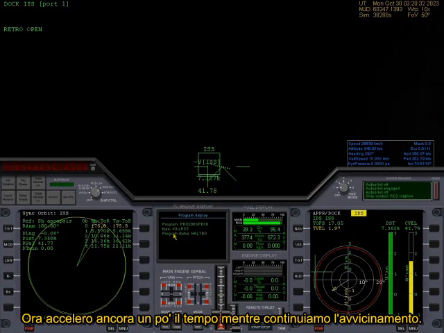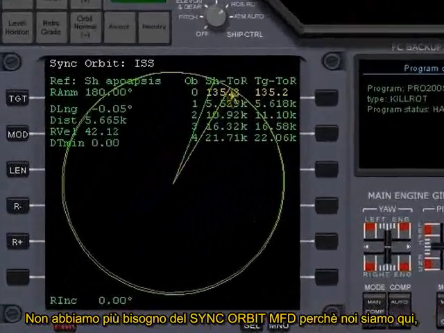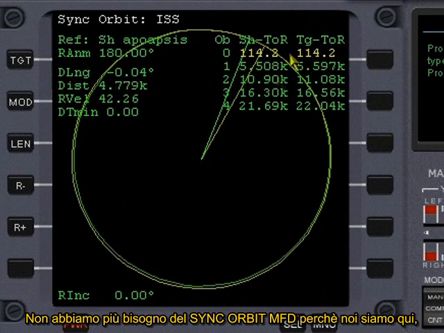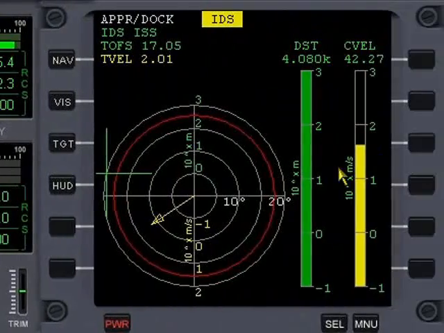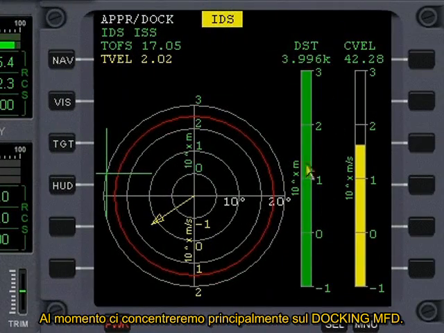Let me speed time up just a little bit more as we approach ISS. We really don't need the sync MFD anymore because we're here. You can see we're almost at the rendezvous point, so if you want to close it, that's fine. Right now we're mainly going to focus on the docking MFD.